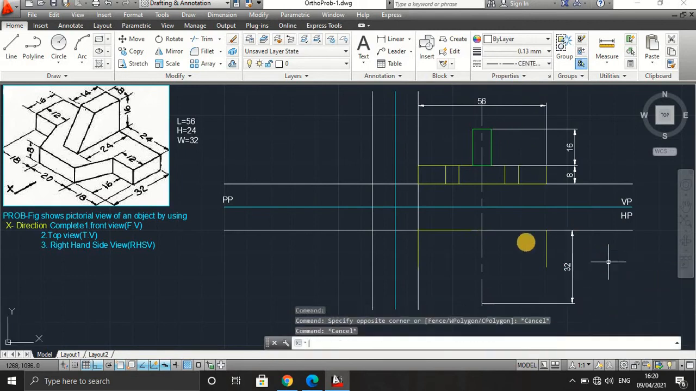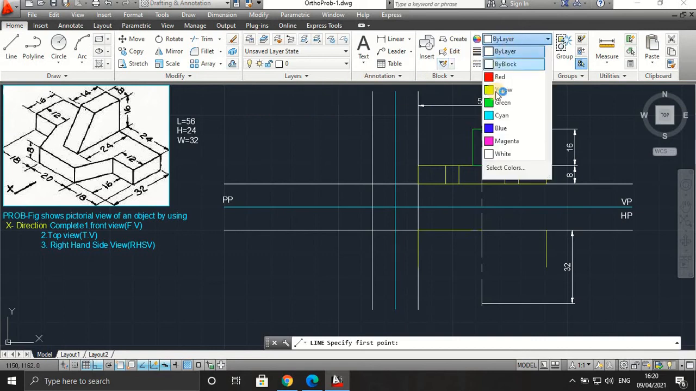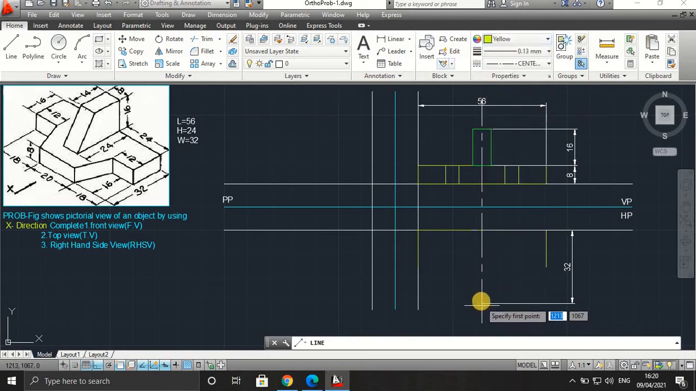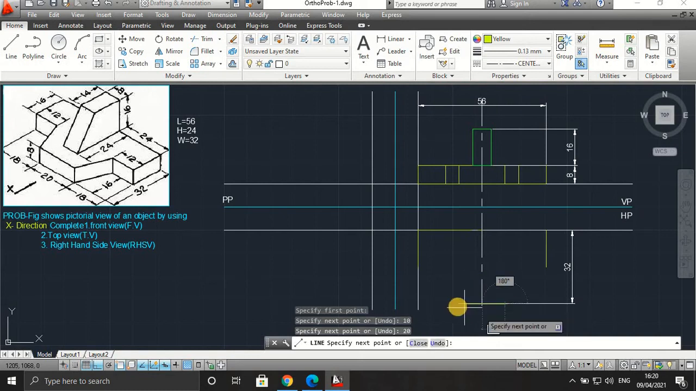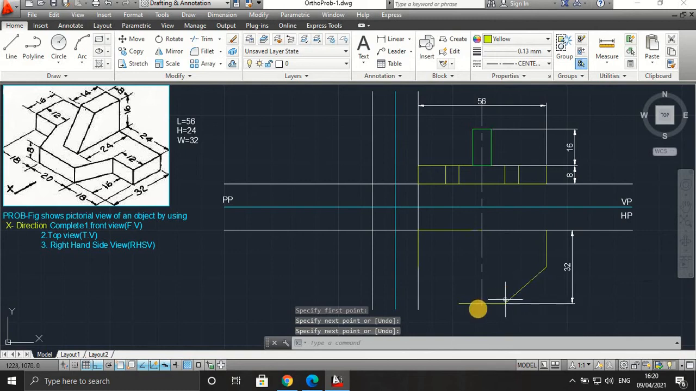Next we can draw the mid portion from the center line. This is critical to draw because we don't know any angle. For this portion, 10 mm from the center line for both sides. From this point, 10 mm, and in total from this end to this end 20 mm. And finally, we can connect this end portion to the end part.